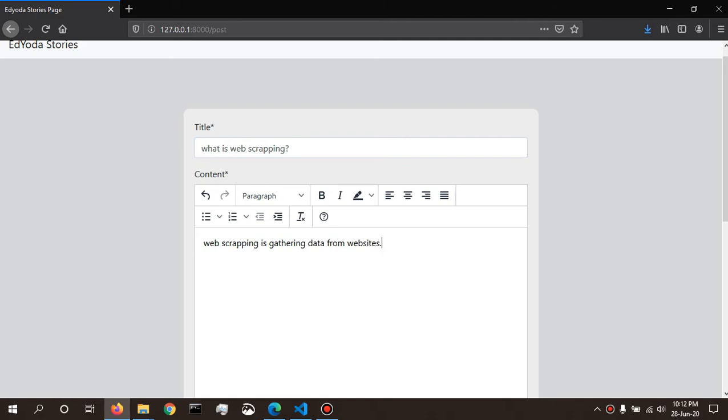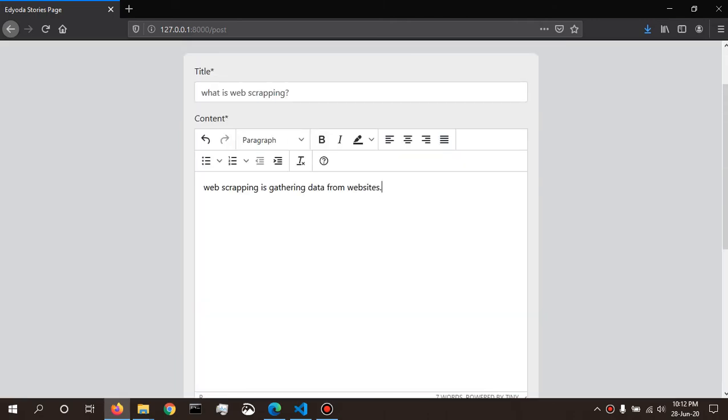I have added a dummy text as content. As it's a rich text editor, you can use any font, bold, italic. You can change the size of a font. You can create lists. There are many options.